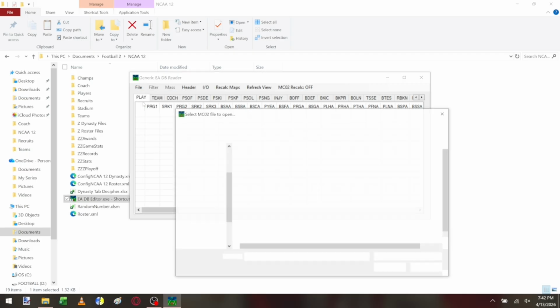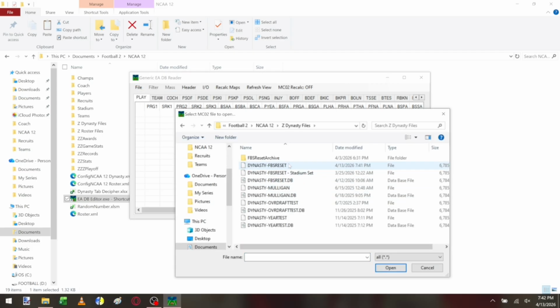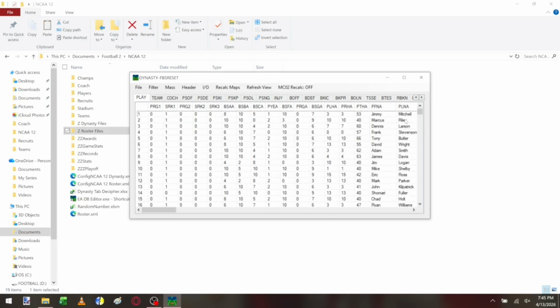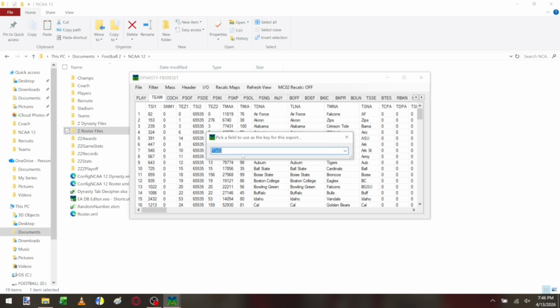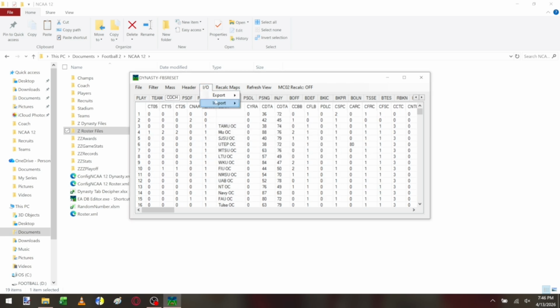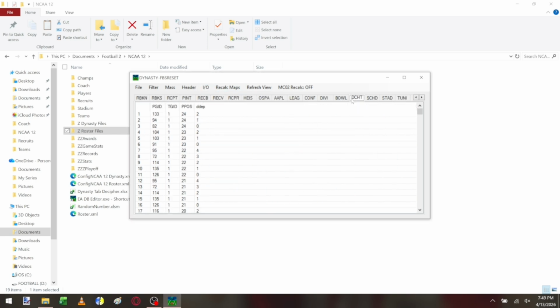Thank God for editing, because this actually takes forever every time. Especially when I try and record my screen at the same time. When it eventually opens, I export the PLAY tab using PGID, the Team tab using TGID, and the COCH tab using CCID. One last tab I export is the DCHT.